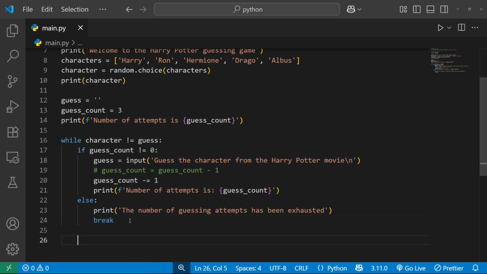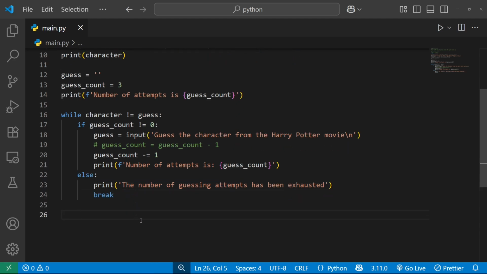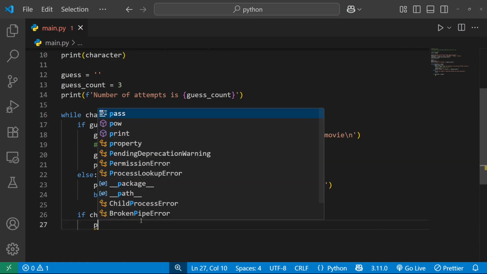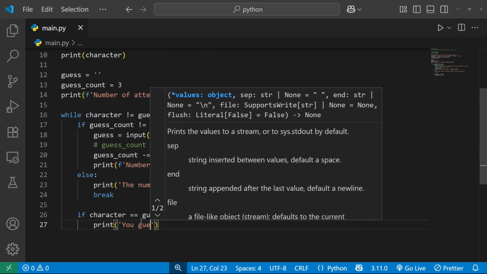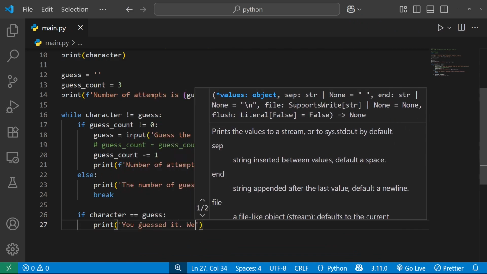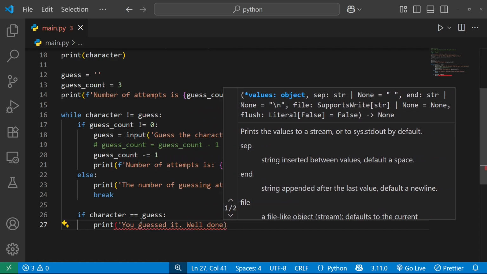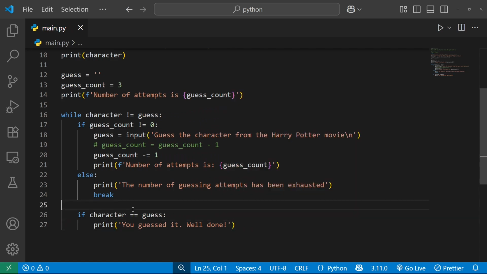Okay, perfect. But now we still have one problem. We don't know if the guess is correct, right? So we need to check if the guess is correct, which means when the game is finished. So if character is equal to guess, we print: you guessed it. Well done, Mr. Potter. Well done. Like this. So we need to check it.